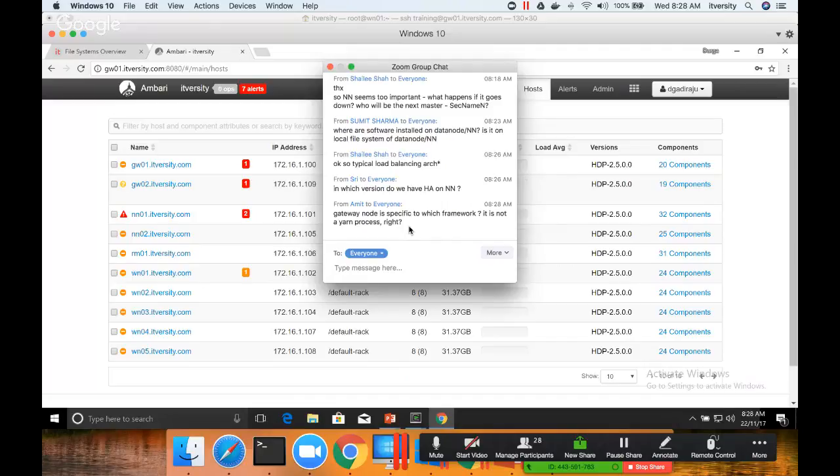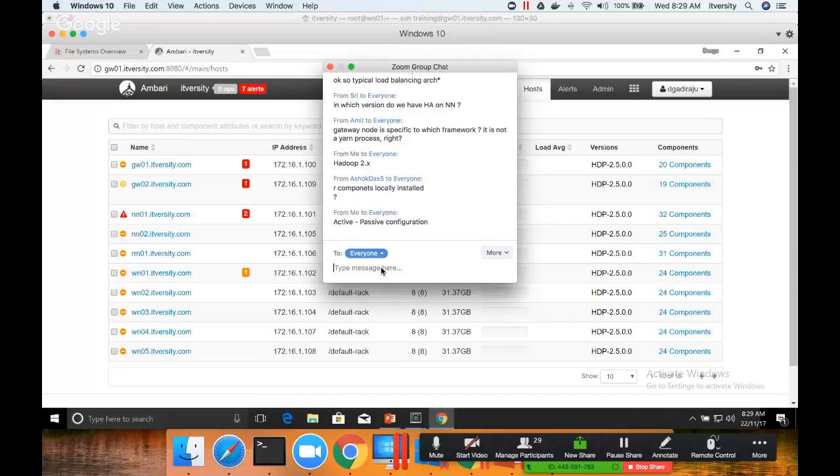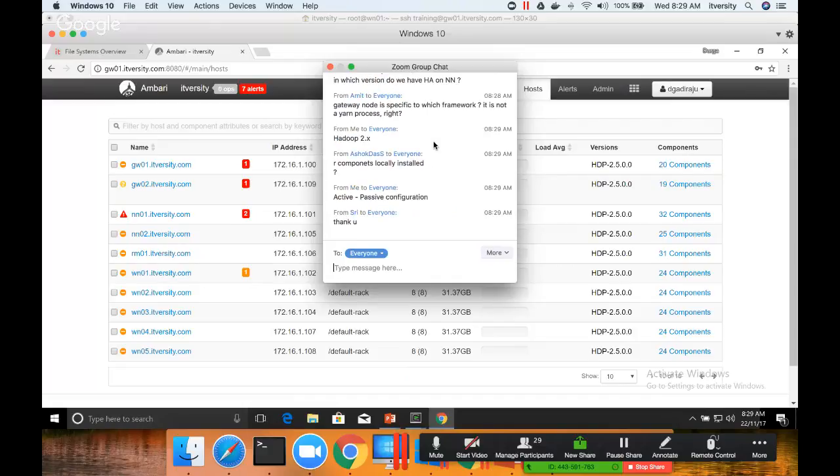Now I'm getting into the gateway. So Sri is asking, in which version do we have HA for NN? It is Hadoop 2. They introduced high availability on name node. It is called active passive configuration. You can check on my YouTube channel. You can just search for HDFS active passive configuration and you will get some videos on it. As it is more of an admin-related topic, I'm not covering it here.